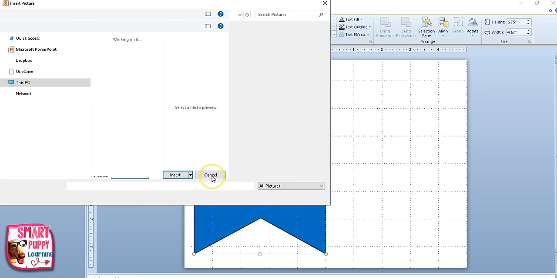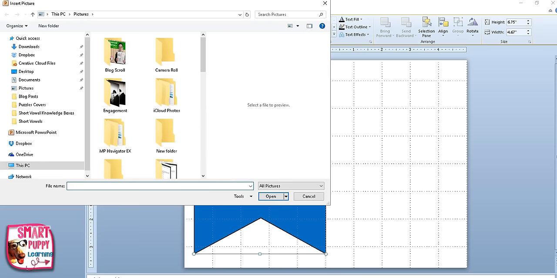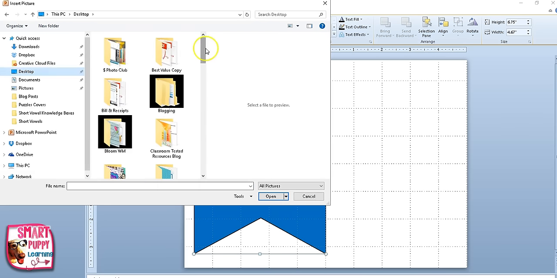No, sorry. And my computer's hanging. Yep, no, that's right. Sorry. Had a little blonde moment there. I'm going to select a picture.